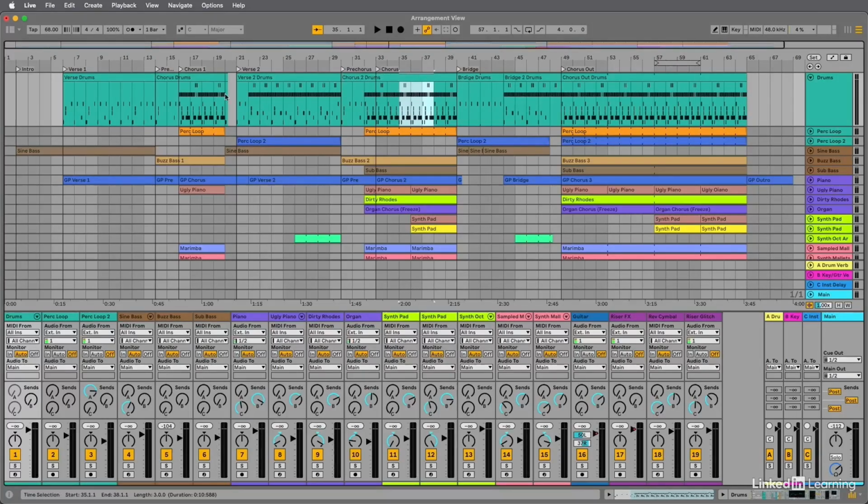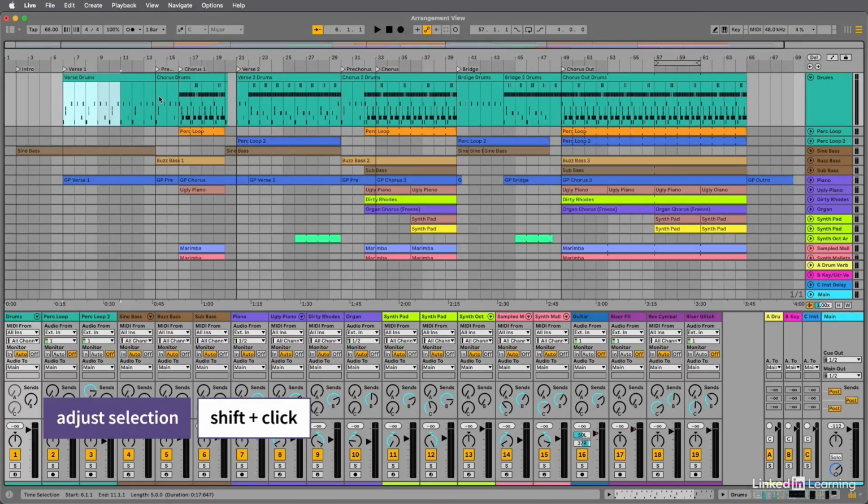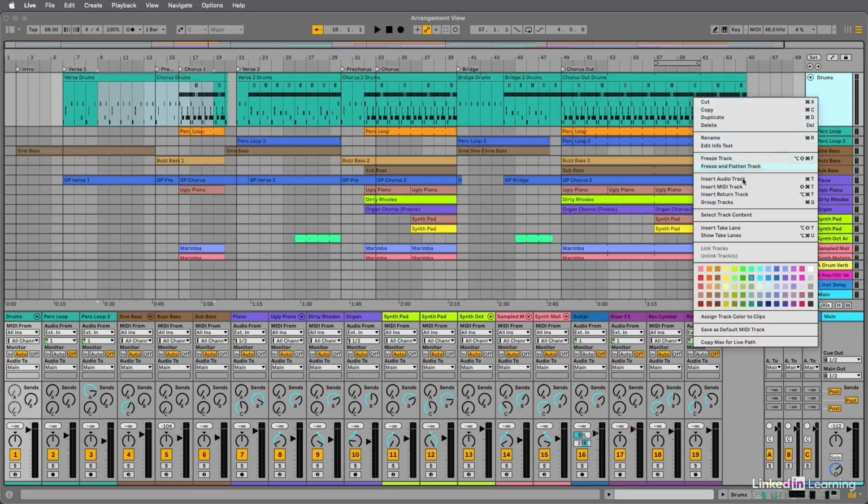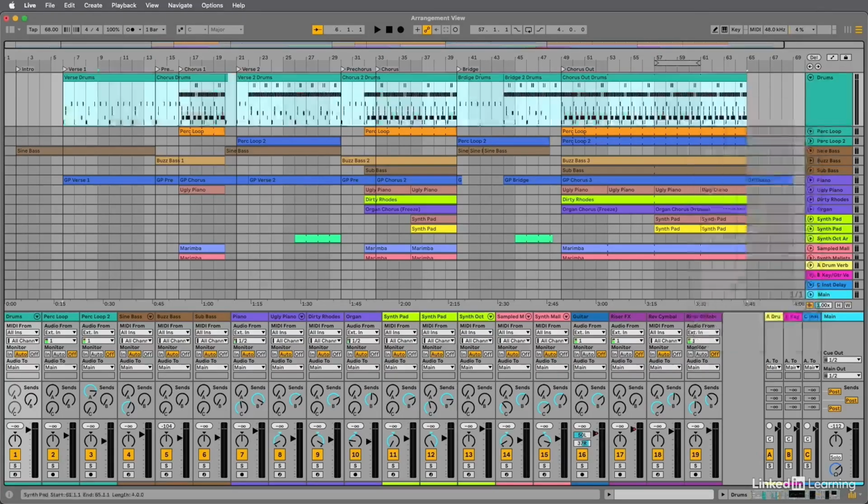Now, if I want to select an entire clip, as I mentioned previously, I can click a track header, and if I want to select a portion of a clip, I can click and drag on the lower part of a clip to do that. I can also extend a selection by holding down my Shift key and clicking later in the track to extend the selection, or earlier in the track to shorten the selection. If I go over to the track header and right-click, I can select all of the content on a track by choosing Select Track Content from the contextual menu.